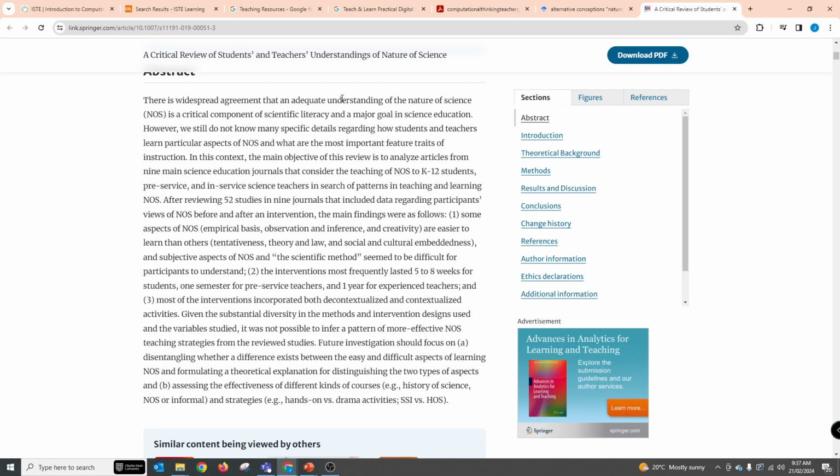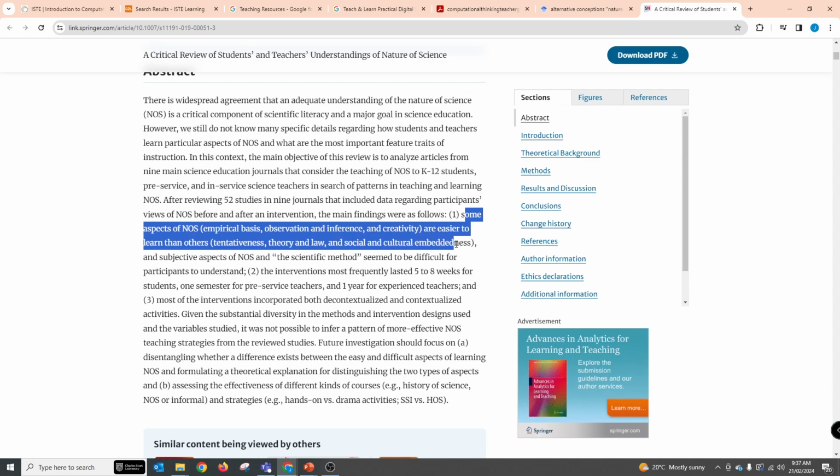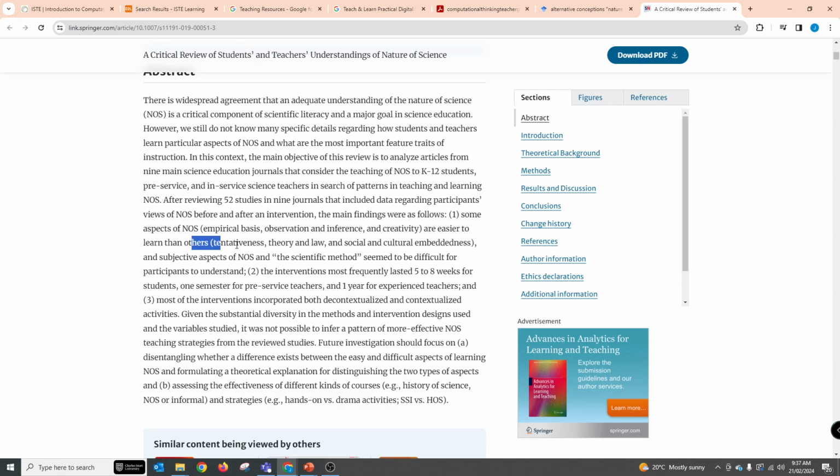So we can see here there is widespread agreement that an adequate understanding of the nature of science is a critical component. Yes, agree wholeheartedly. The main objective of this review is to analyse articles from 9 main science education journals that consider the teaching of nature of science to K-12 students. Okay, so they reviewed 52 articles. This is a review article, so there's quite a lot of information in this. And the main findings were some aspects of the nature of science are easier to learn than others. Okay, well that could be useful actually. So we could say this is an area that's underdeveloped, the idea of tentativeness and social cultural embeddedness, that students do not understand that science is inherently linked to our culture and society.